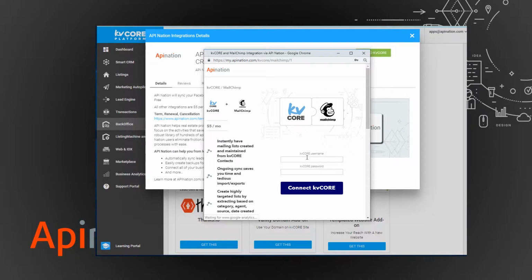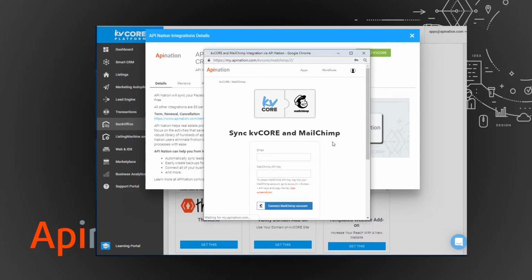And then from here, it's just a matter of signing into kvCORE. And then you are going to introduce kvCORE to Mailchimp, and then you're just going to let them talk to each other. So it's asking for my email and my Mailchimp API key. And to get that API key, we have a little diagram for you here that kind of shows how to find that. But I can also walk you through it right now.